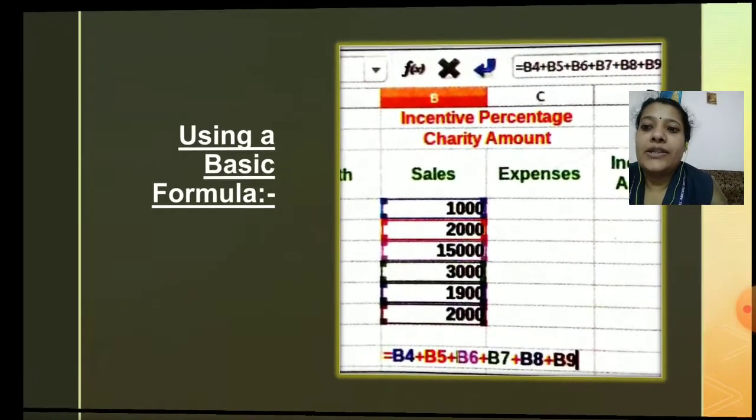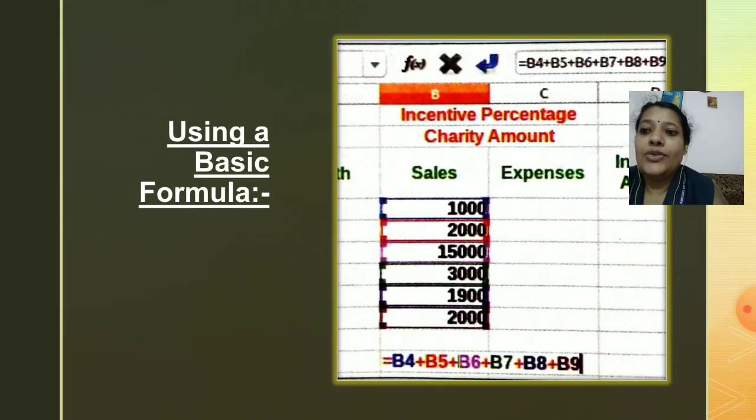Now we will move to the next step. Using a basic formula. Basic formula means you will be using the symbols only. Just see, from the cell number B4 to B9 you need to do the addition. So what you have to do, put the equal to symbol and type B4, B5, B6, B7, B8, B9. So in this basic formula you will be doing the simple calculations with the help of plus symbol.